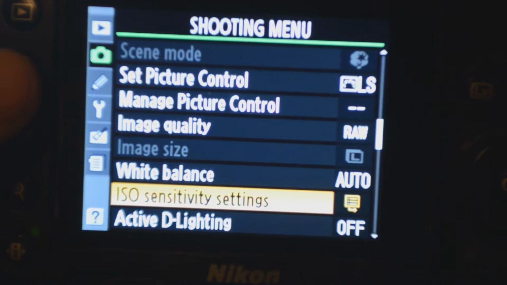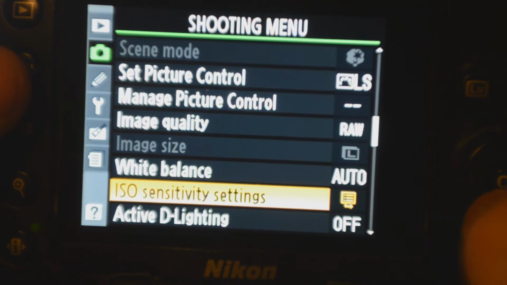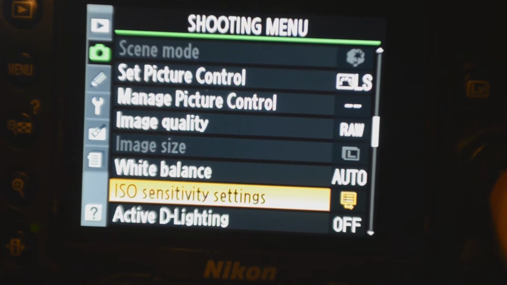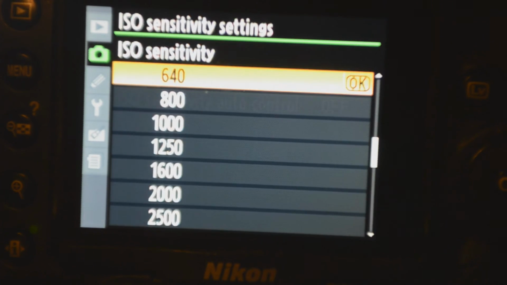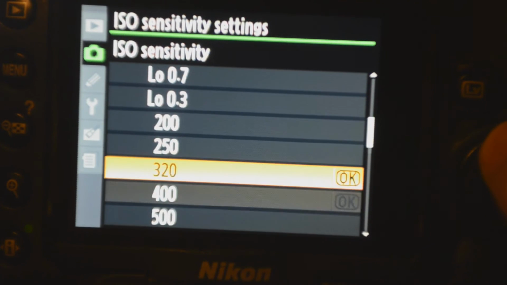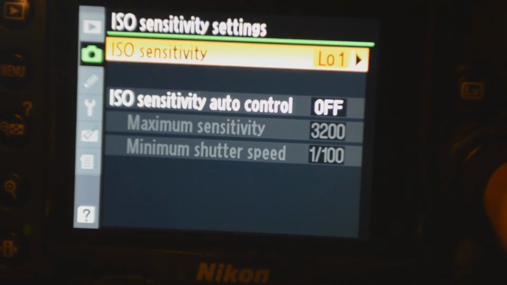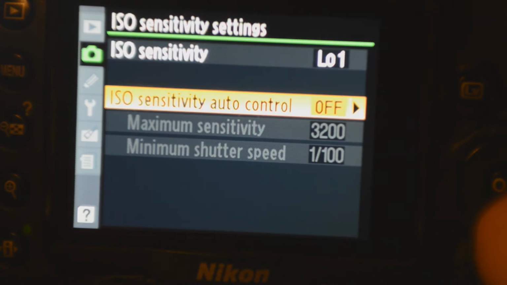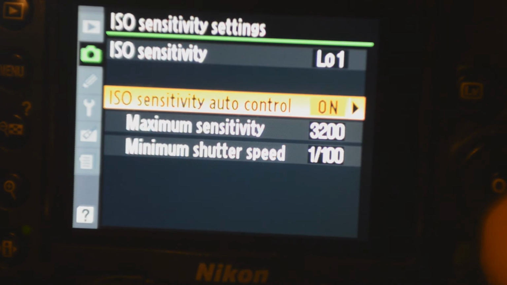So to set this, we go into menu and you can see I've already got it highlighted, ISO sensitivity settings, so we'll press OK. Now at the top I've got ISO sensitivity. I'm just going to drop that down to low. Now we'll switch that on.